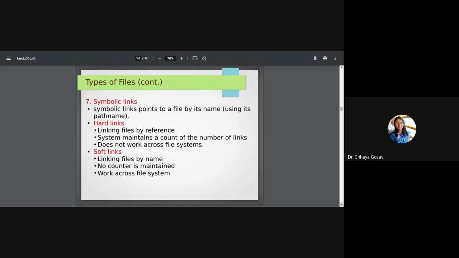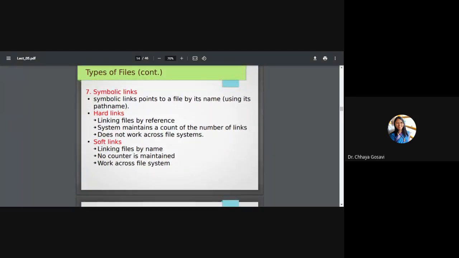And last type is symbolic link. Just now we have seen what symbolic links and hard links are. Symbolic links point to a file by its name using its path name, so it is a pointer to that particular file. And hard links link a file by reference. It is like call by value and call by reference. So it is an address on a disk where the file is actually stored. The system maintains a count of the number of links, and hard links do not work across file systems.